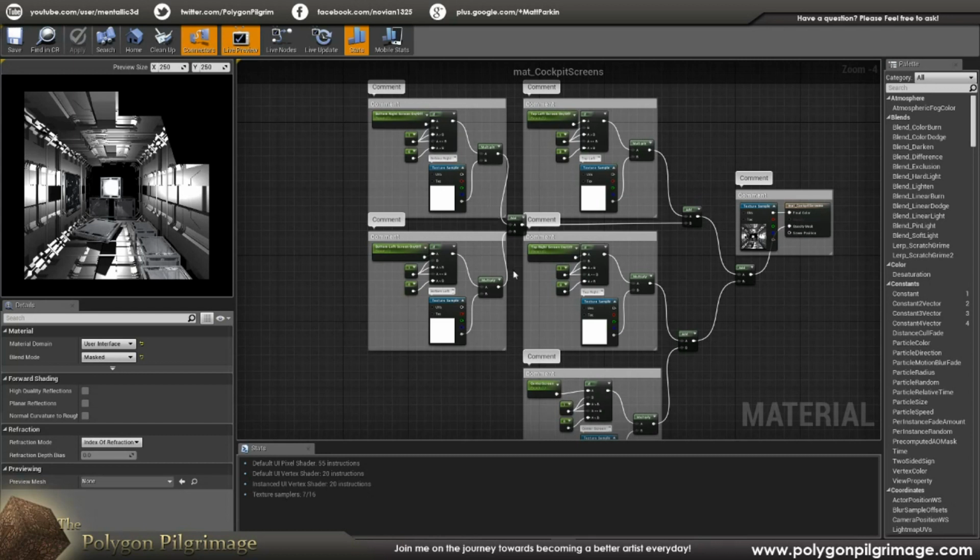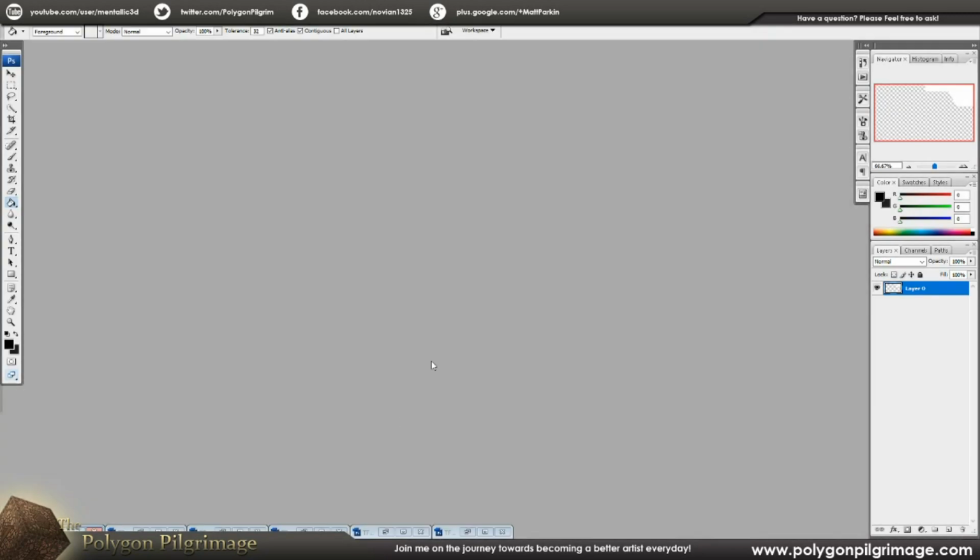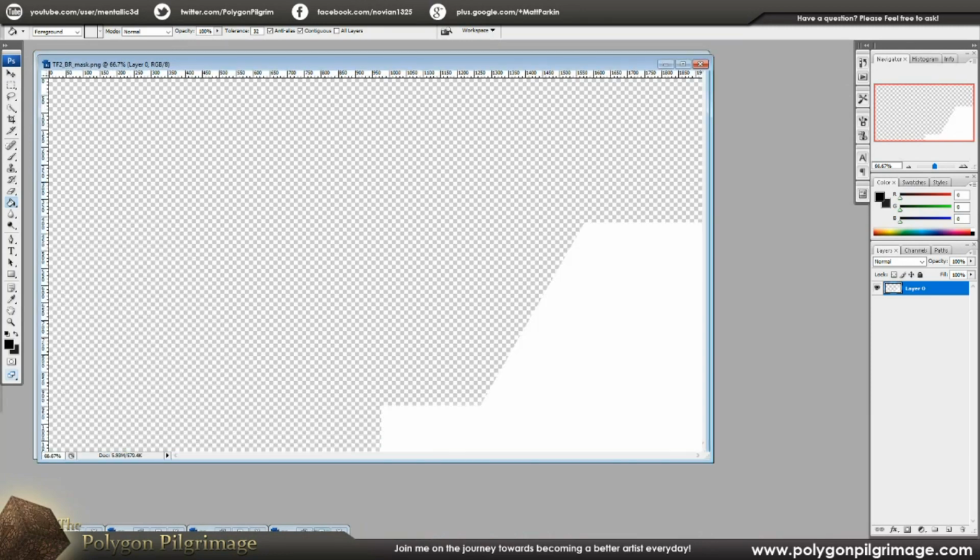And the way this works is really simple, but before we continue, let's jump over to Photoshop, and I'm going to show you how I made these things, okay? Jump into Photoshop, and here are my textures.